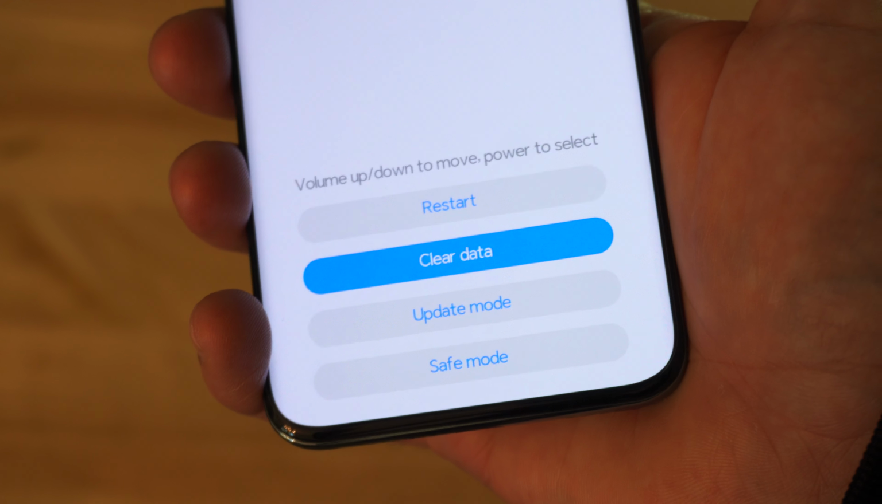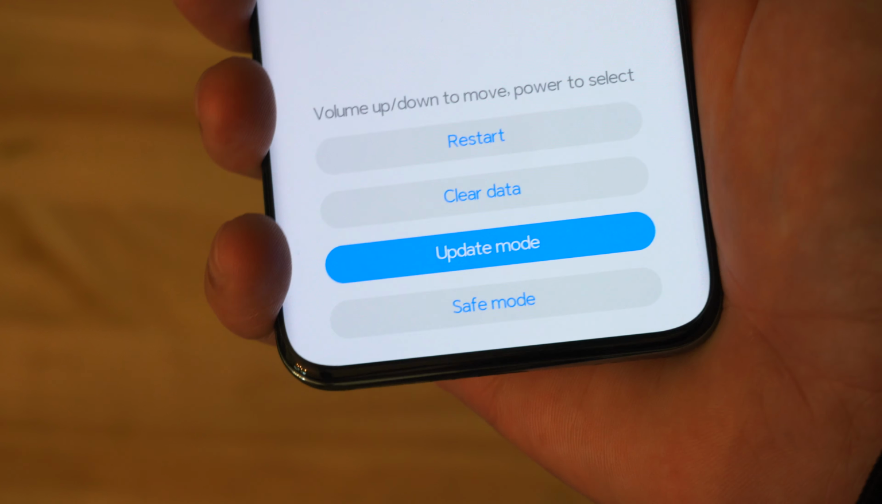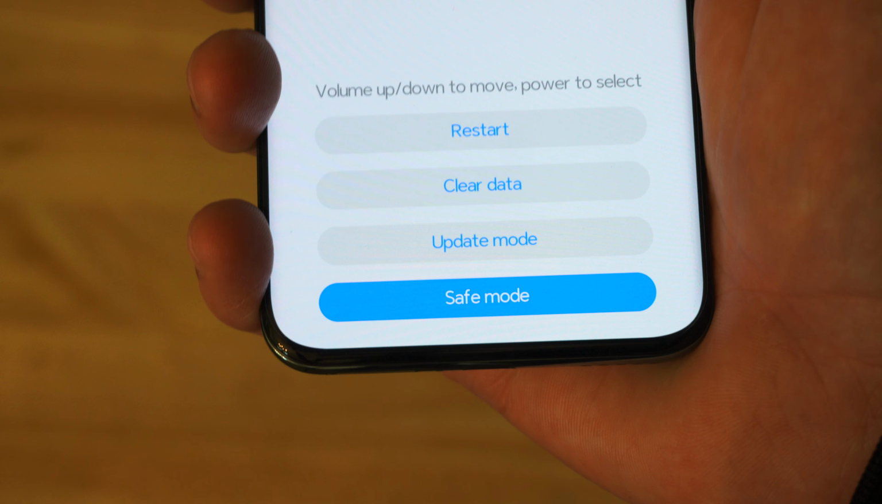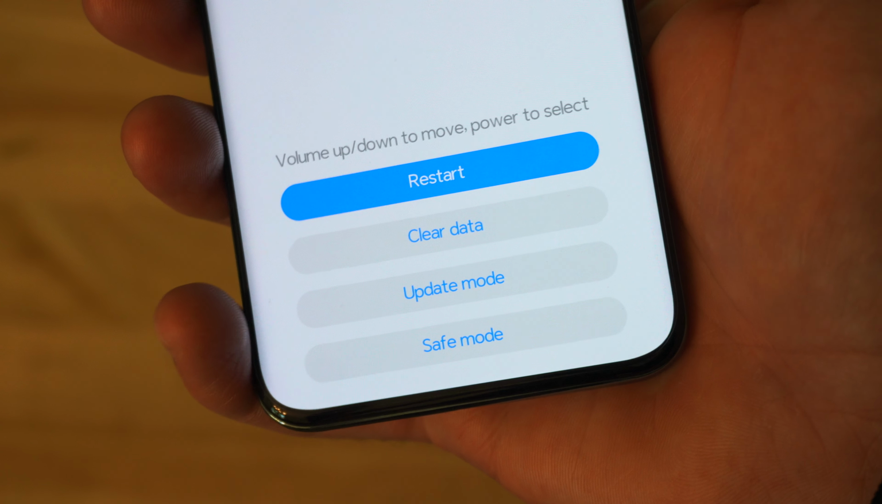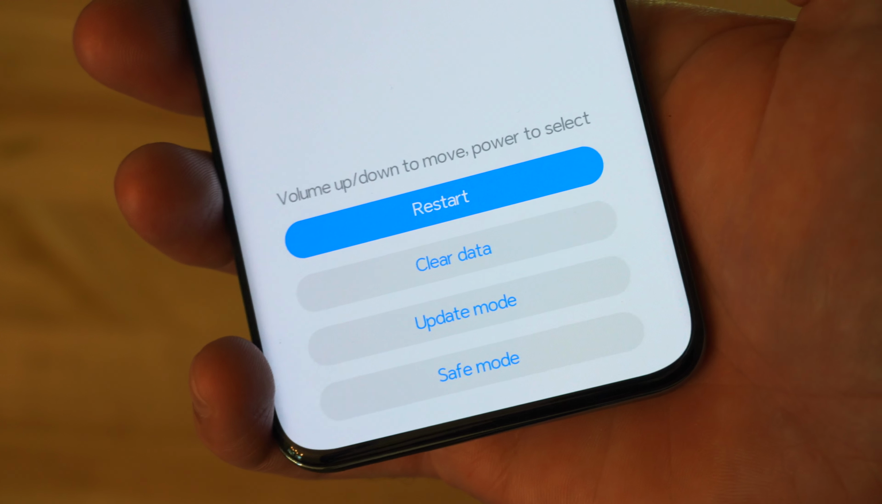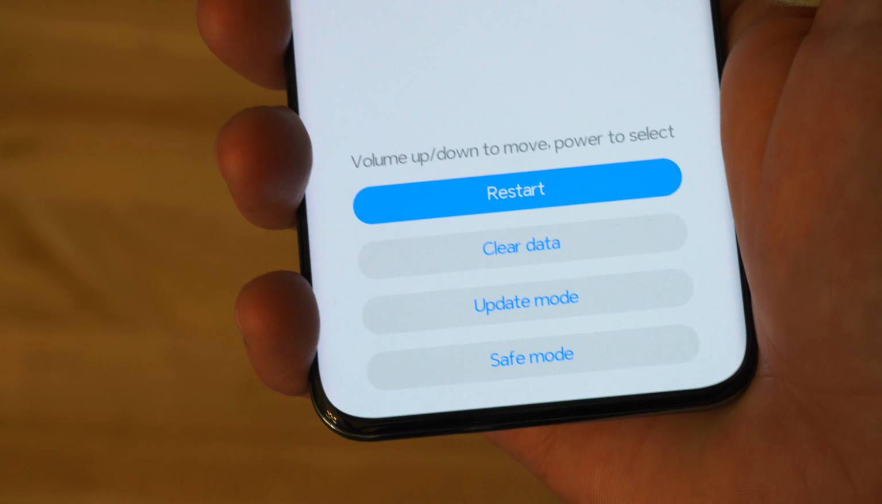Clear data will just erase everything from your phone like it was new. You can update your phone. You can go into safe mode. Maybe there's an issue with your phone and safe mode will help you out. So if you are frozen or something and now it's working, just go to restart right here. But those are the different options in the recovery mode. That's how you get there.